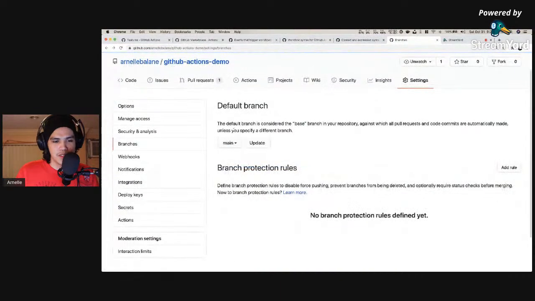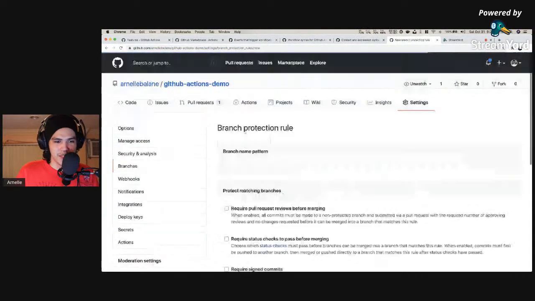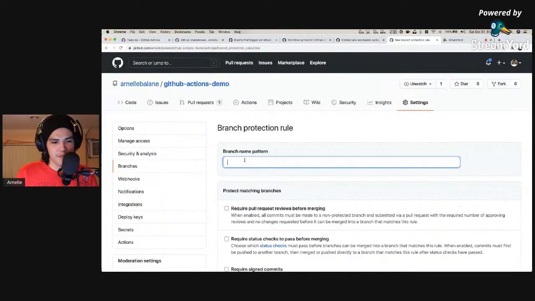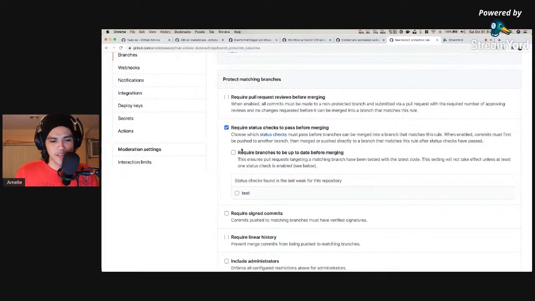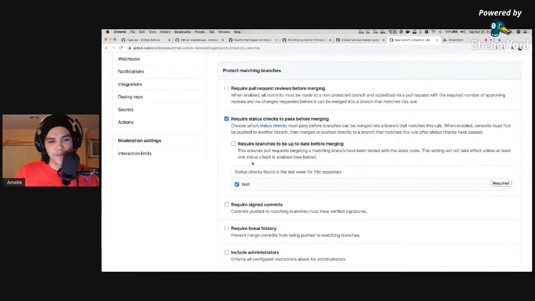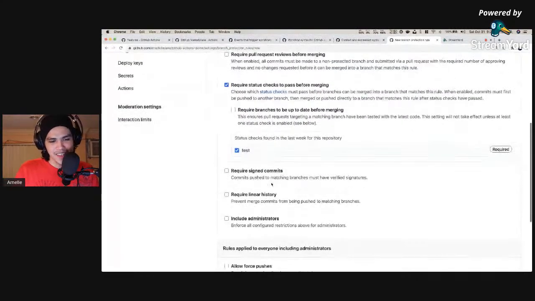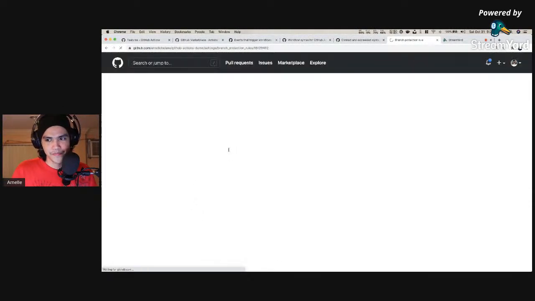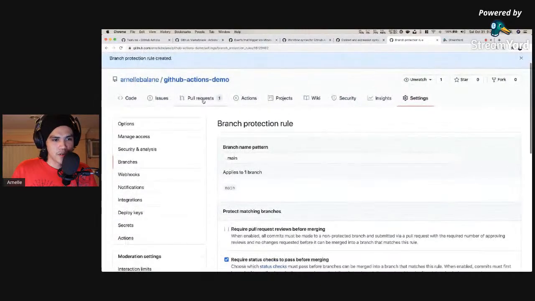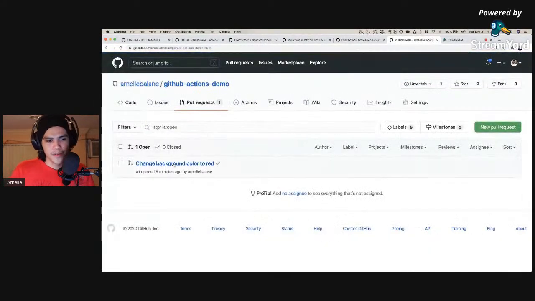Wait, what's this? Okay, yes, that's the default branch. So let's add a protection rule for main. For main, we want the status check to pass. Specifically, we want the test job or workflow to pass. So that's nice. Click create.